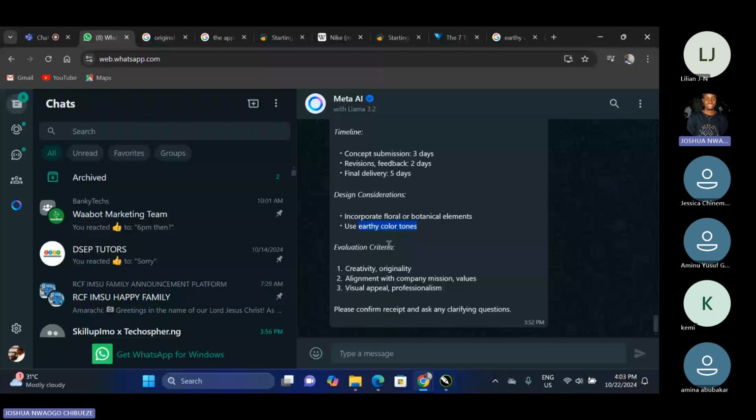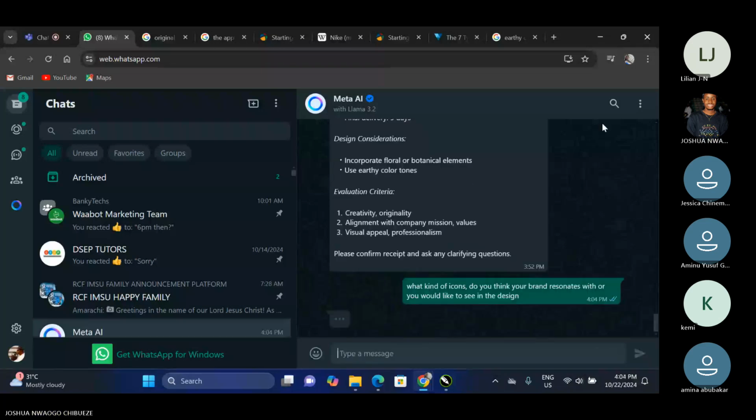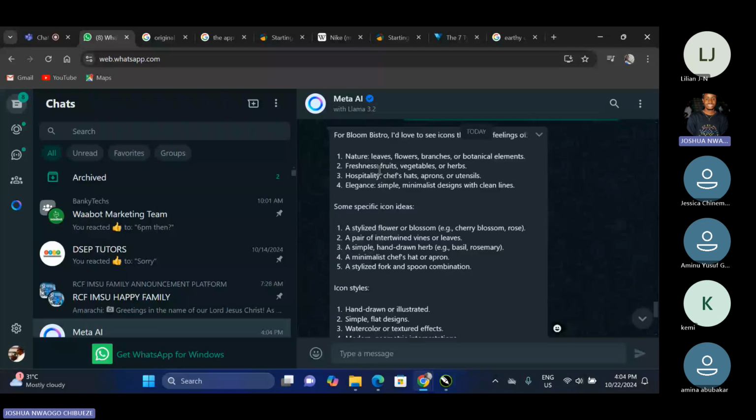So I want to just ask one more question. What kind of icons do you think your brand resonates with, or you would like to see in the design? So for Blossom, I would love to see icons that evoke feelings. Nature, leaves, flowers, branches, or botanical elements, fruits, vegetables. Chef's hat. I think this is too cliche.